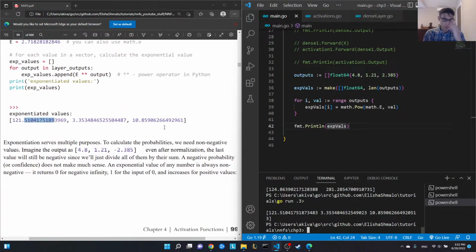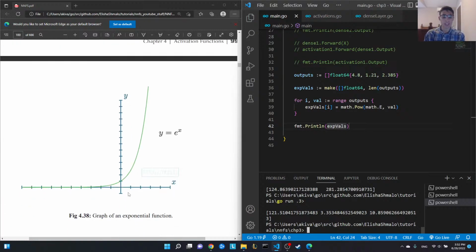Okay. Now, one great thing about doing this is it gets rid of negatives. As you see, e to the x always approaches 0 as you go to negative infinity, but it never actually gets to 0. And things just become very, very positive. So this gets rid of all our negatives. It just brings everything to positives.